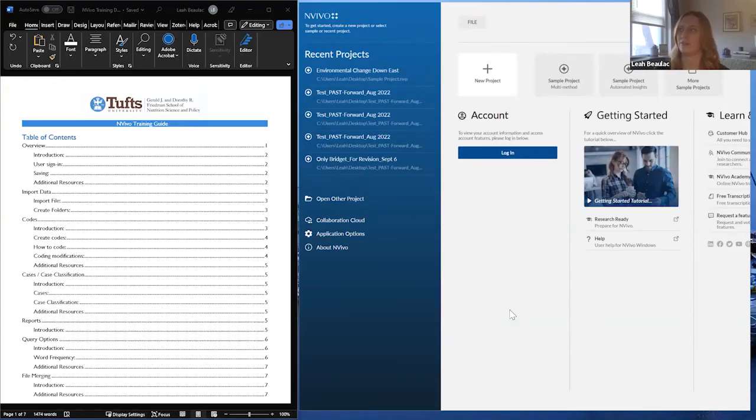This is how the interface looks. Can everyone still see my screen? Does it look like NVivo? Perfect. So this is how the interface for NVivo looks when you open it. This is the latest version that exists. Leah, yes.